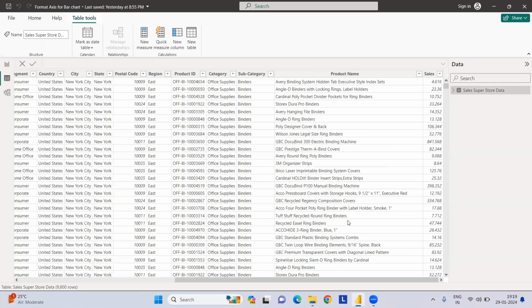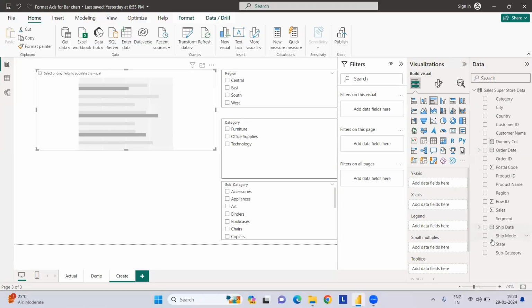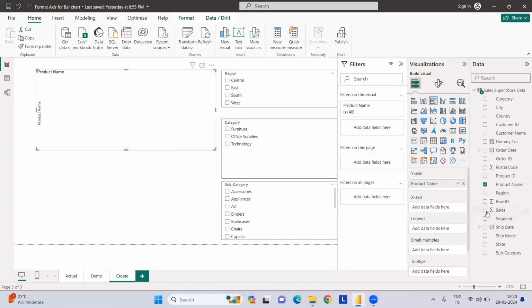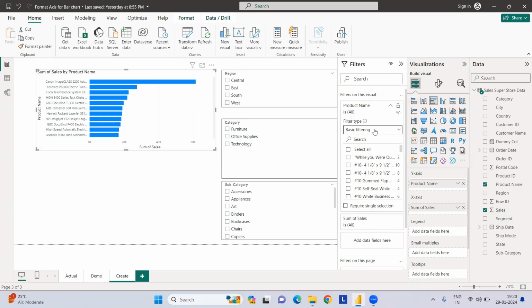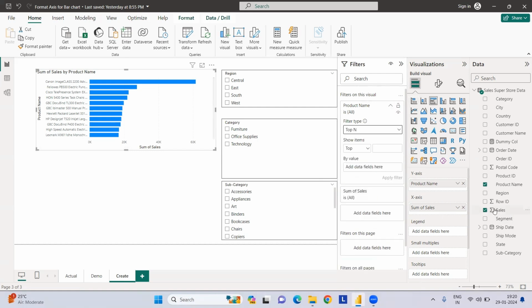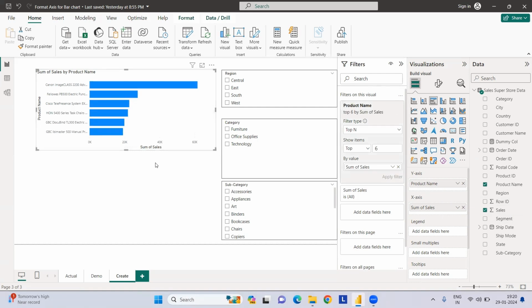So this is the product name. If you see, it has a large name as compared to this. So first I will go with this. I will take the product name and the sales in the y-axis. And just for the time being, I will take the top N by sales, and let's take 5 or 6. Let's take 6. So I have the 6 top product names here.